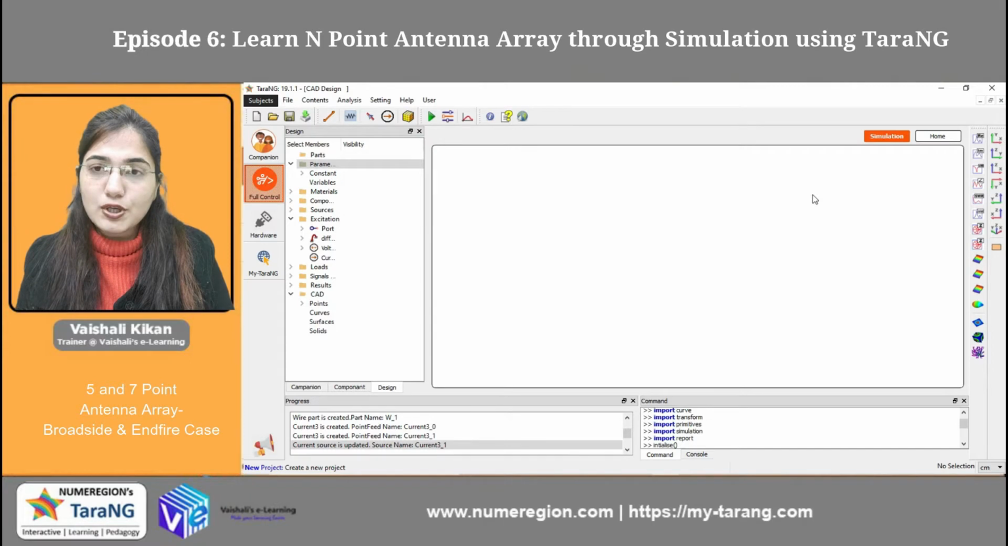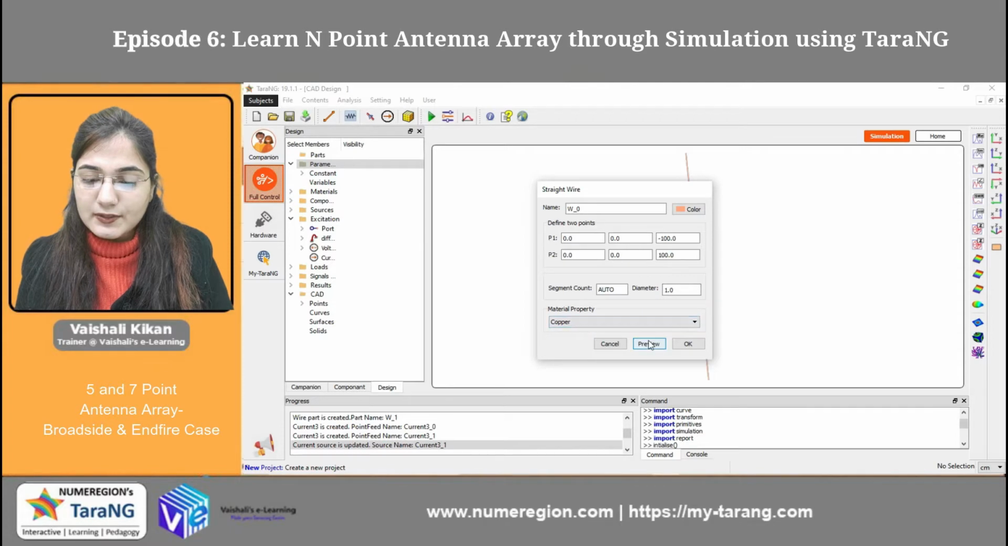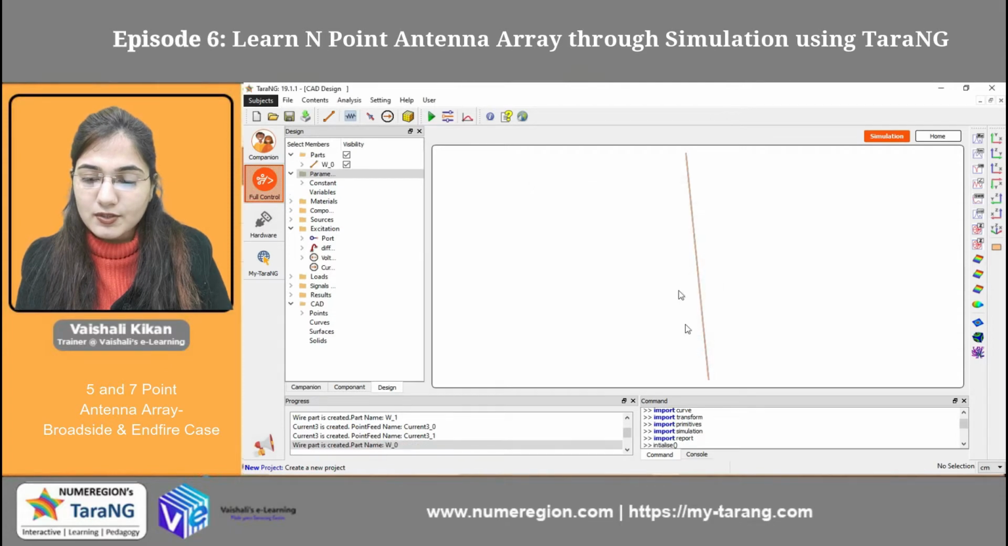So how are we going to make the antennas? I am going to make the 5 antennas with the help of wire antennas. So I am clicking on the wire. This kind of window is going to open. Point 1 is 0, 0, minus 100, point 2 is 0, 0, 100. Diameter is 1, material is copper. I am going to click OK. So this is how I am getting my wire 1.